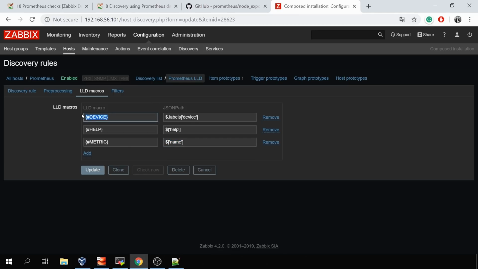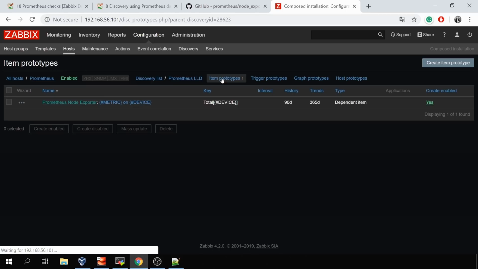These are the macros that we now can use in our item prototypes. So we have a low-level discovery rule that filters the output from our Prometheus output, and based on the regular expression and also the pre-processing rule convert to JSON converts it to the JSON. Then we have specified our 3 LLD macros with a JSON path, how to extract them, and we can create item prototypes, and I've already did.